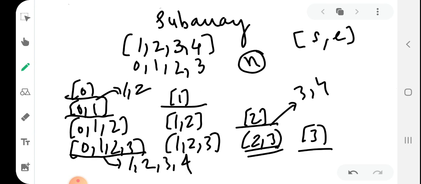A good question to ask yourself at this stage is, given an array of size n, how many subarrays can be formed? A hint from my side is, if you look at the first column, you have n entries, second column n minus 1, it keeps decreasing by 1, and at the last column you have 1 entry. If this reminds you of something, great.